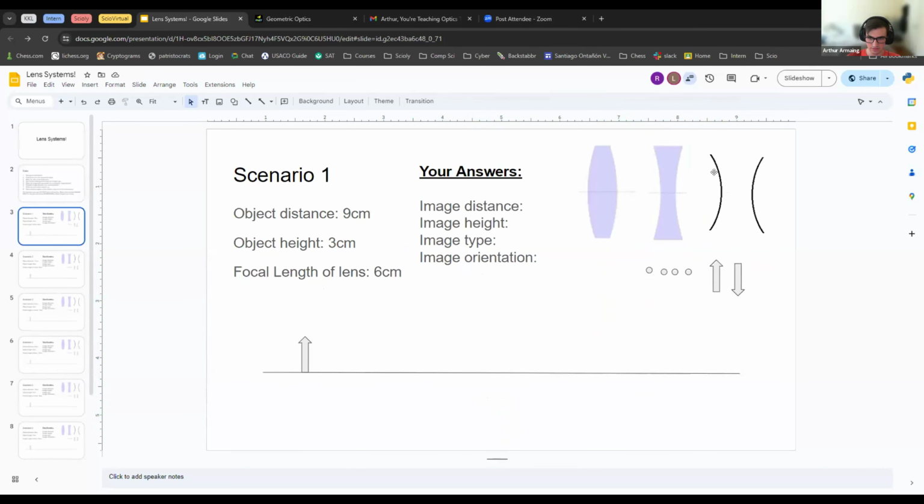The distances and the rays do not have to be perfect. This is just diagramming. It doesn't have to be perfectly calculated, and neither do the rays. They just have to be reasonable and appropriate for the scenario. Like if it's a virtual image, your image should not be on the other side. It's going to be on the side that the virtual image would actually be on.